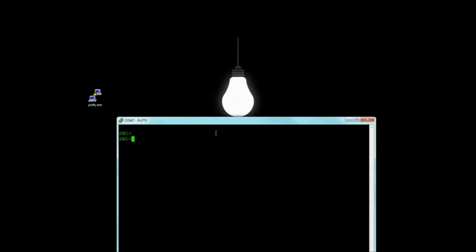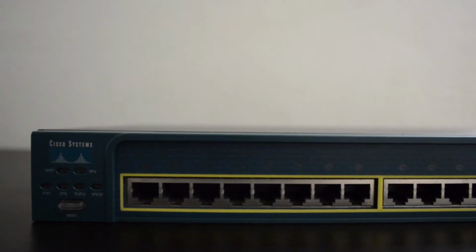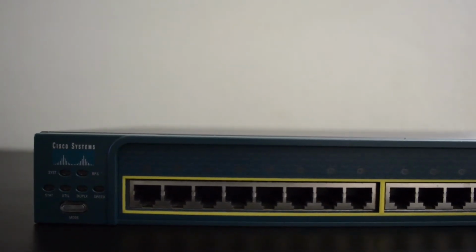So you're trying to log into your device. You pull up PuTTY and you can't remember your passwords for the life of you. This has happened to me numerous times throughout my career. In this quick tutorial, I'm going to show you how to fix this problem. I got a Cisco 2950 switch here.